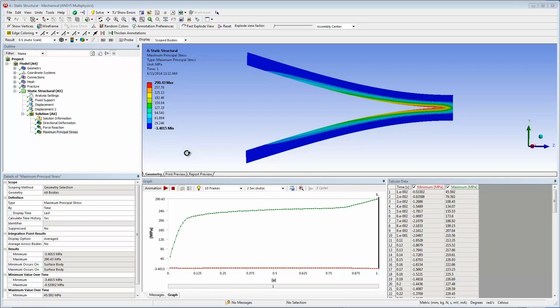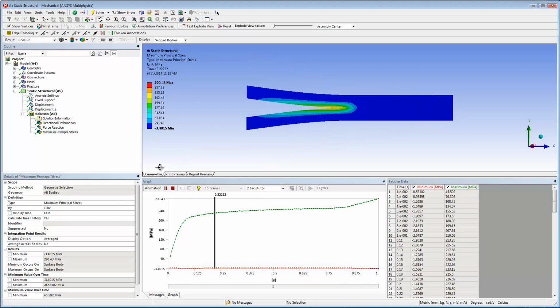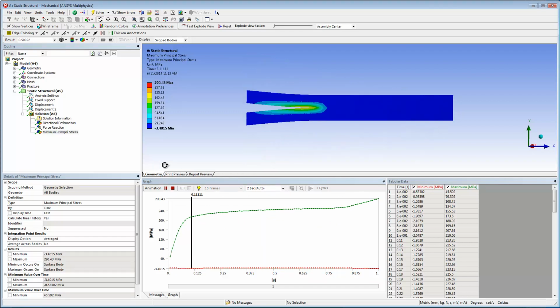Another beneficial result to examine is the maximum stress. Notice how the point of maximum stress in red moves along the separation, the line of delamination.